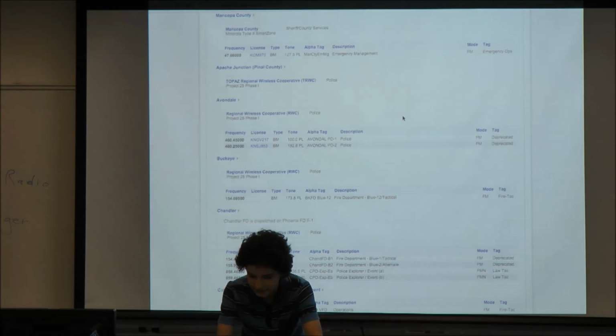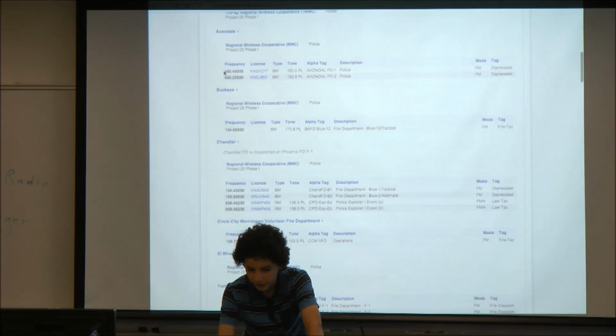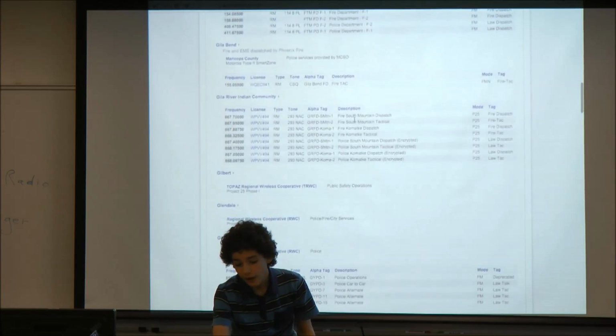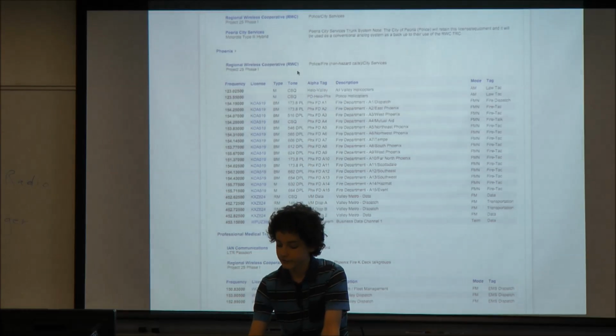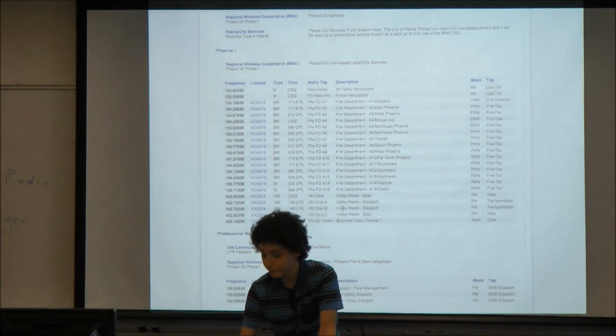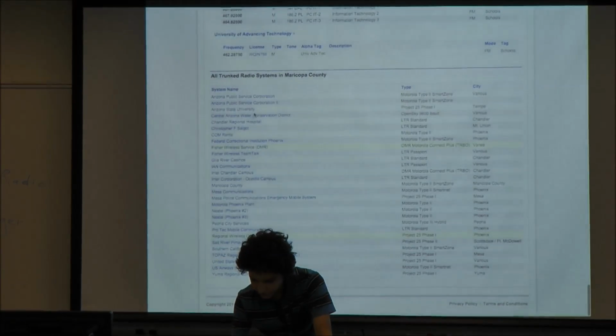You can see that emergency management is on 47 megahertz, in Avondale at 460 megahertz. We can look through, and you could tune to these frequencies. This is what your police scanner would look at, all these frequencies: fire department, Valley Metro, which is public transit. And then this is all commercial business stuff.